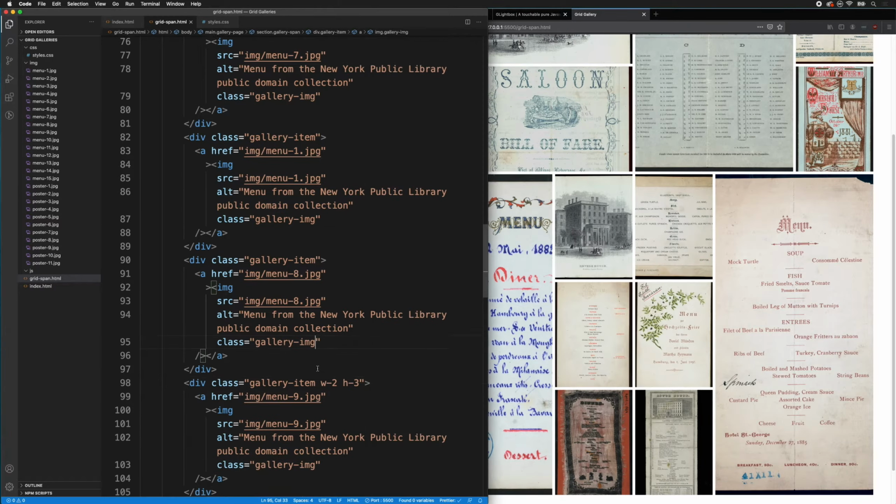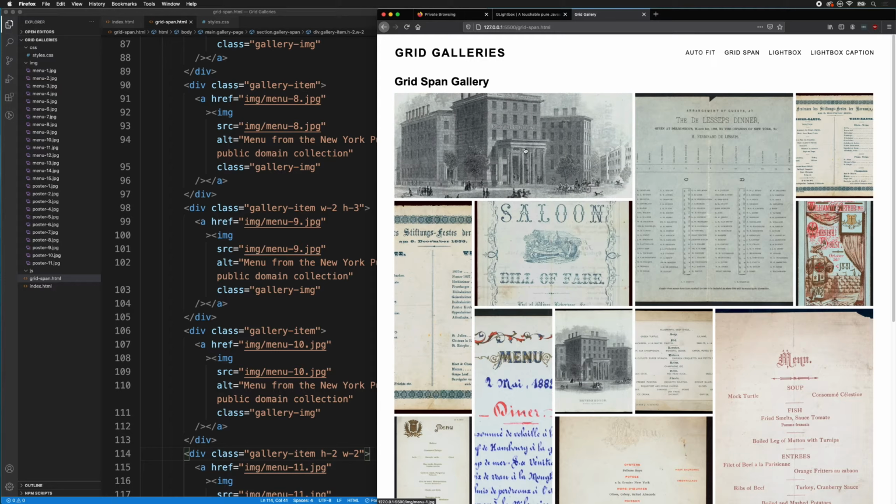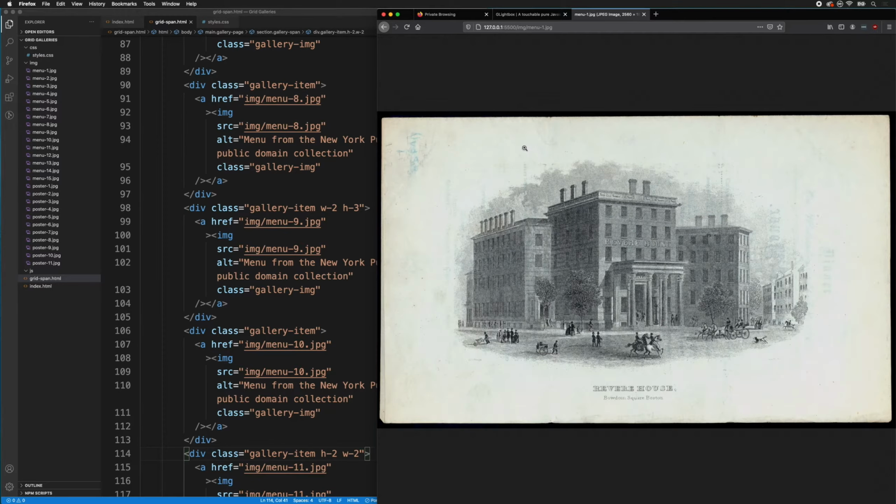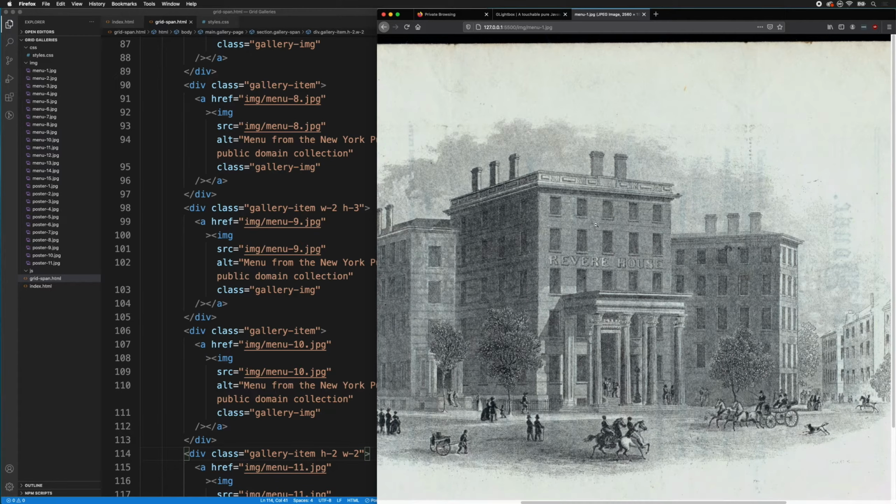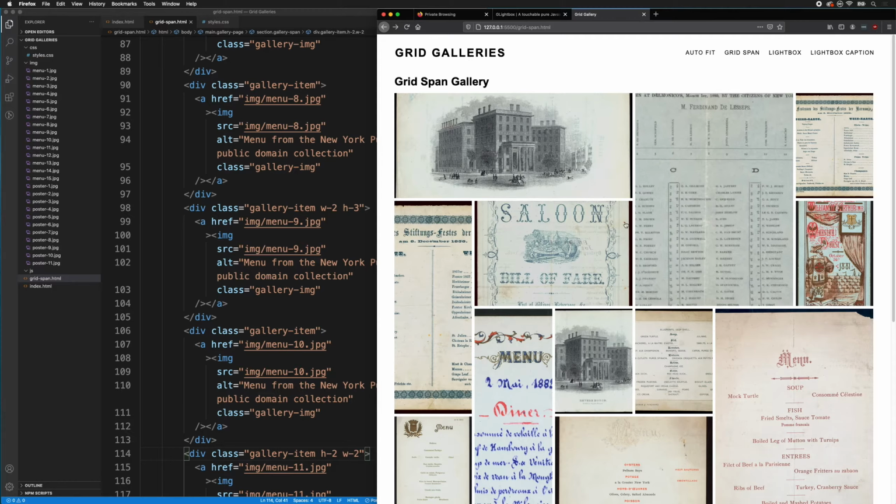Okay, neither one is better than the other. They just offer you different options. But if I click on one of these images, it's great. It goes to the image. I can see it. I can click and I can zoom in. But I can't go to any other image without clicking the back arrow. So there's a better way to do that.